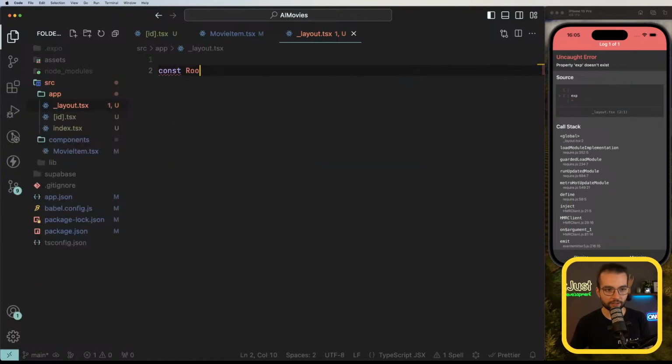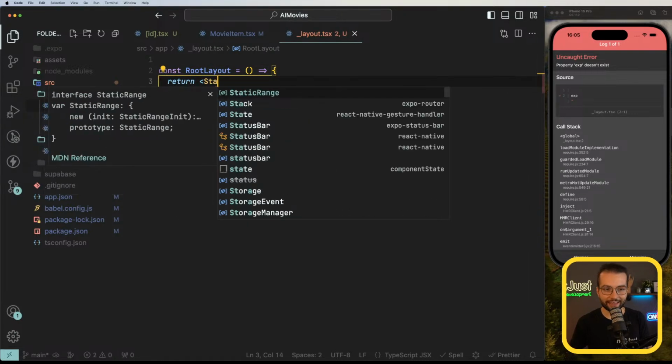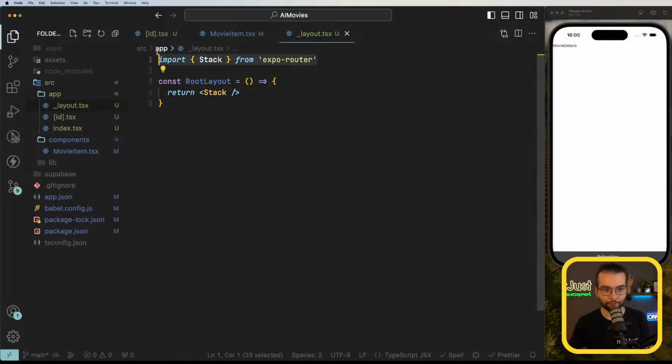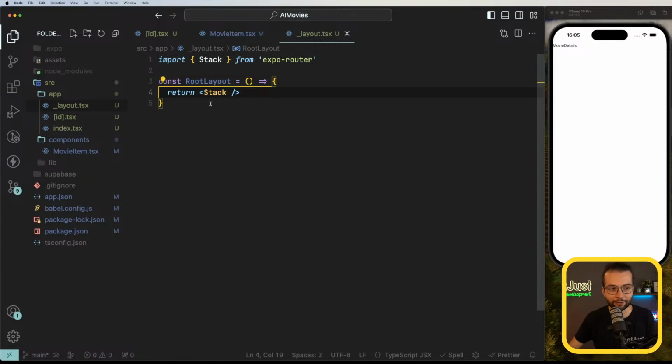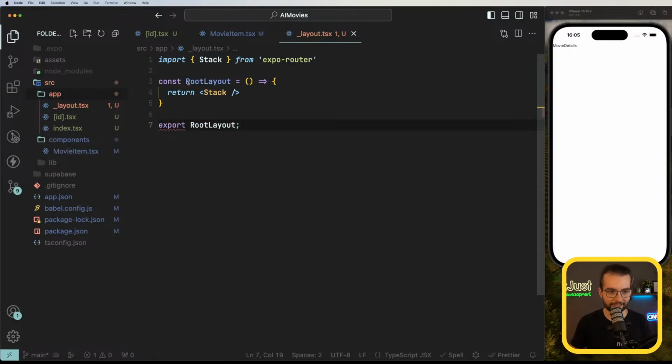Let's define it as root layout, a functional component that will simply export the stack component imported from Expo Router. And this way, we are defining that all of the pages in the application should be managed inside a stack navigator. Let's make sure to export a root layout here at the end as default, export default.